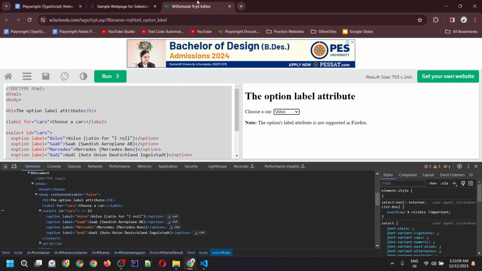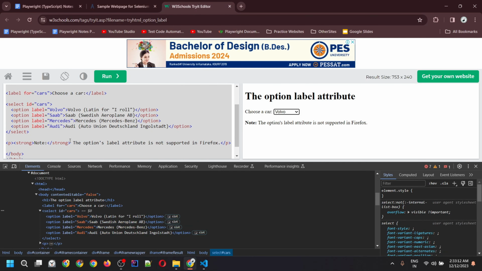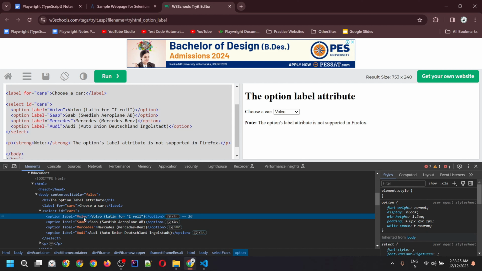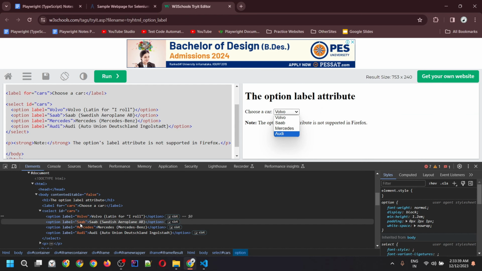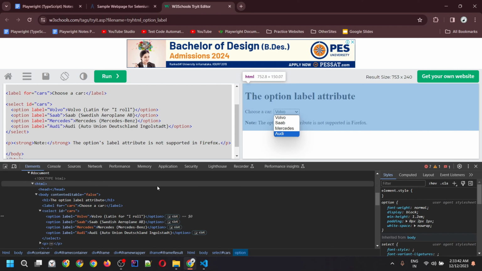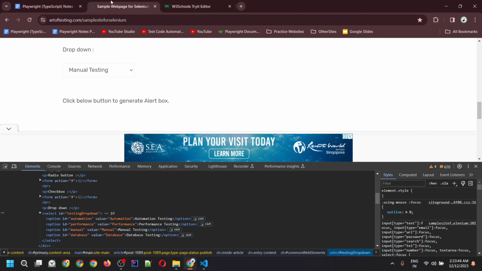If you go to this W3Schools site, here this is the HTML structure, and here also in the DOM you can see the same. See, this is the select dropdown, and here we are able to see this label HTML attribute and its value, and these are the visible text. But if the label is present, only that you would be able to see here. See, Volvo, Saab, all the label attribute values we are able to see. Now let's see the practical example of how we can select these items from the dropdown.